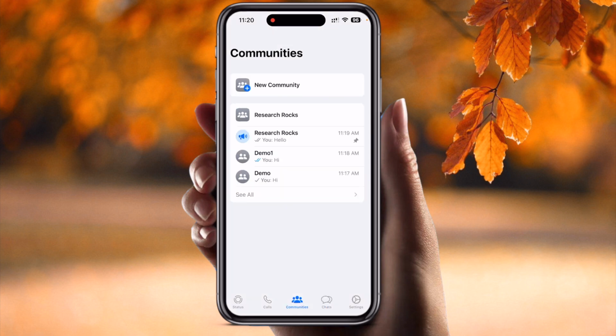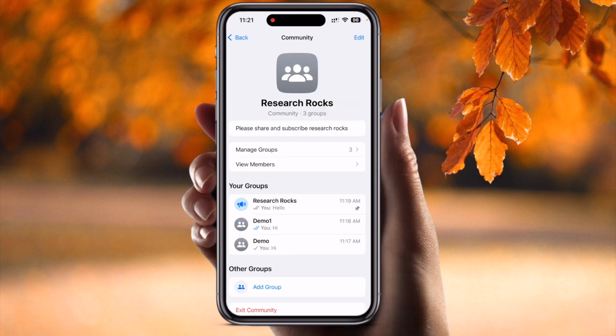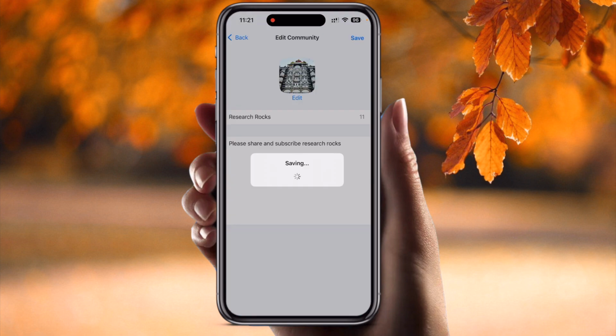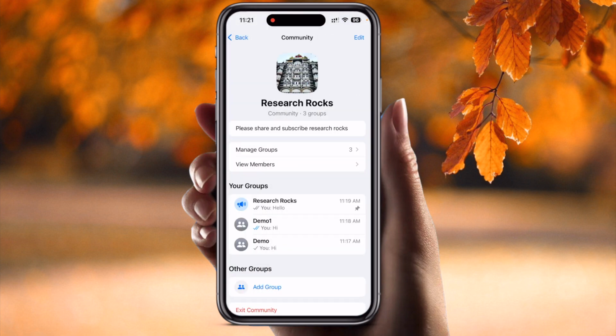I click here. Inside Communities, I have already created one community. The name is Research Rocks. You can edit it and put some pictures in this particular community, like in your group. So look at this, my community is Research Rocks. Inside the community, 3 groups are available: Research Rocks, demo 1 and demo 2.